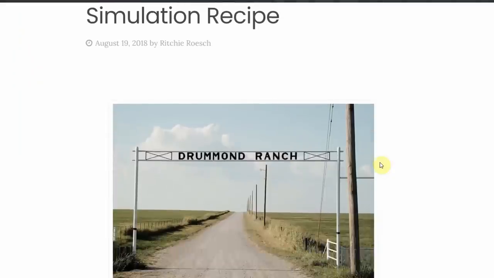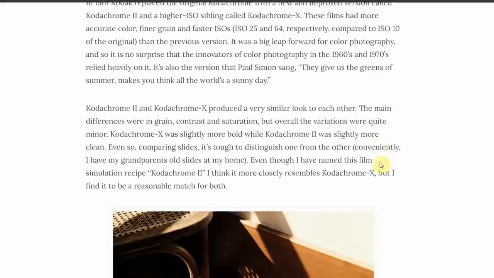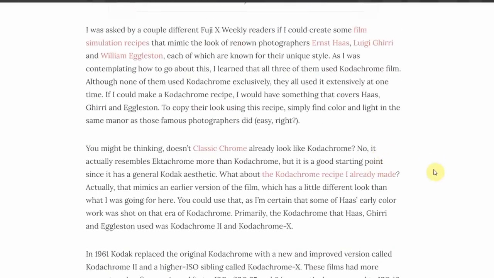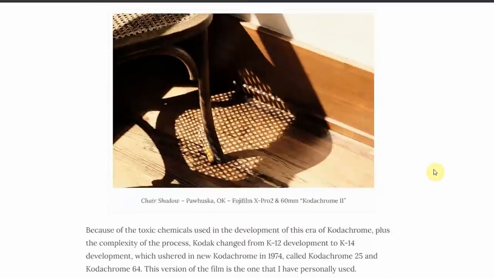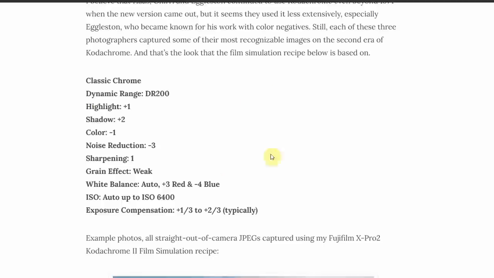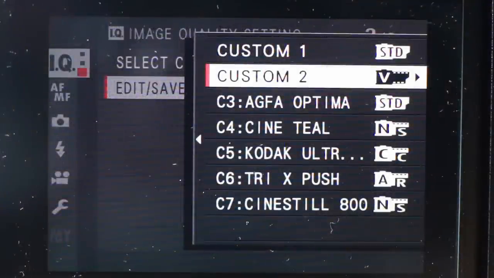So we scroll down the page. There's some description of how the simulations are put together, and the actual instructions for making them are all laid out nice and simply, nice and clearly right here. So it's now just a matter of entering and saving those settings into the camera. So let's work through them. So we'll now put those settings into the camera.